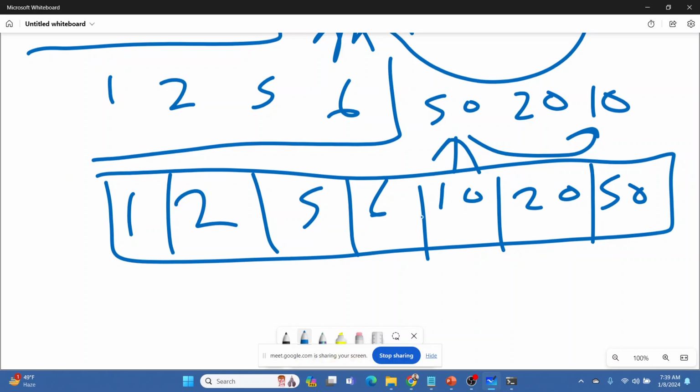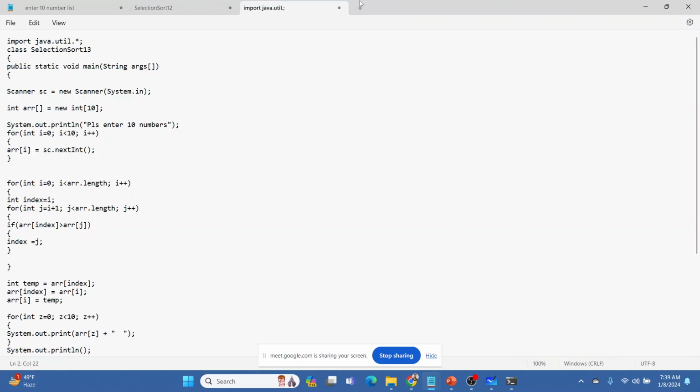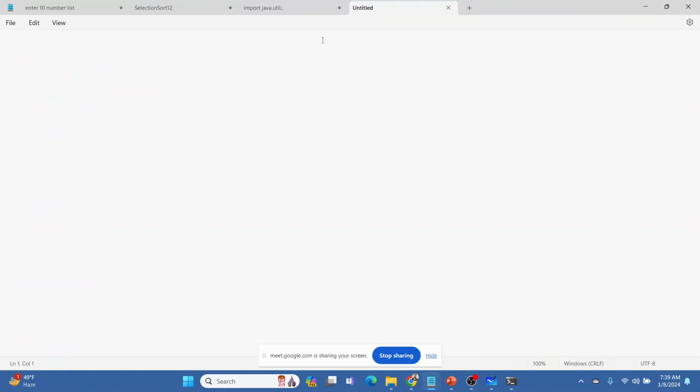Bubble sort is used for sorting the alphabet. Okay, so let's make the program. There are two ways to create this program. I will try to explain both.